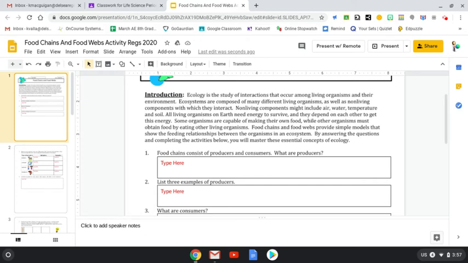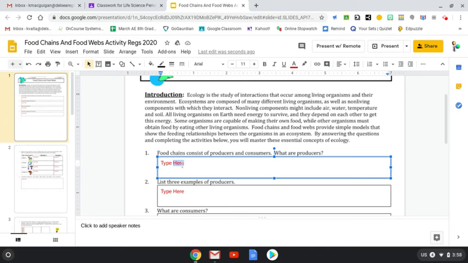Then you're going to go through, and wherever you see red text, that's where you need to edit or create an answer. Number one says, food chains consist of producers and consumers. What are producers? Right where it says type here, you would click on it and say, producers are organisms that make their own food. Give an example of three producers. Three examples include grass, an oak tree, and a sunflower.